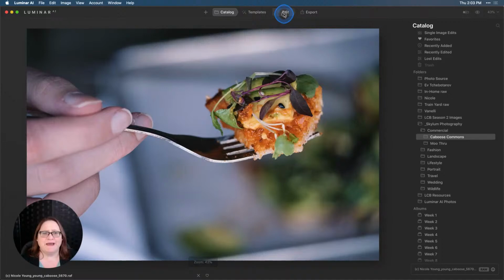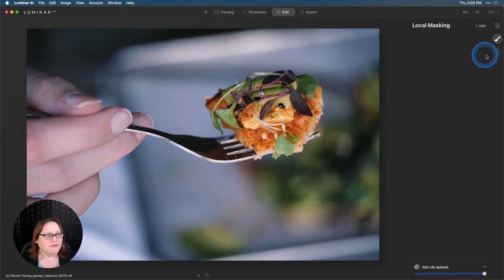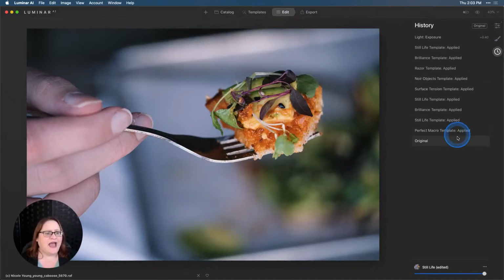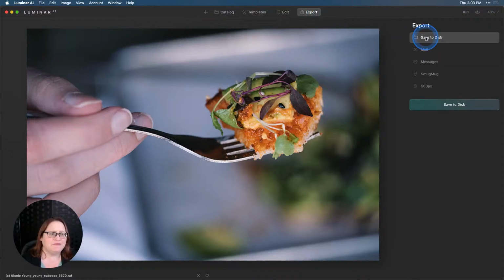So if I go here into my edit tab and I take a look in my history, you can see that I added a handful of different adjustments. I tried several different templates and then I adjusted the exposure. All of those changes are listed here in my catalog. Now, if I want to have this image as it looks on the screen right now, and I want to take that, I want to share it on social media, I want to send it to a client, some other end use, what I have to do is then go over to export and save it to my disk.